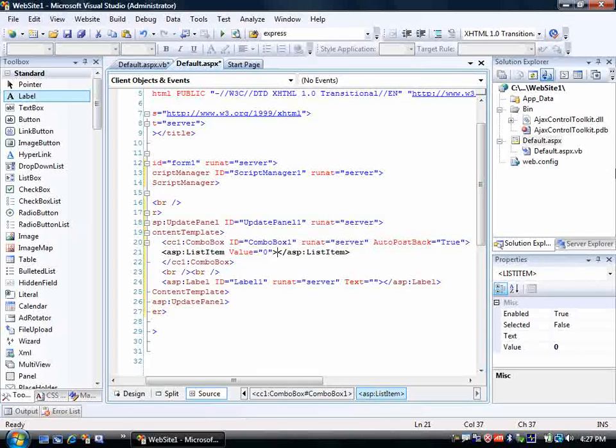I've set the value equal to 0, and I'll put a little prompt to the user, please choose an item. And what I can do here is, in the code behind, when this form gets submitted, I can test the value of this combo box, and if it's 0, then I know that the user never actually made a conscious choice, and I could decline to process the form and then post back and give the user some indication that they need to pick a value in this combo box.